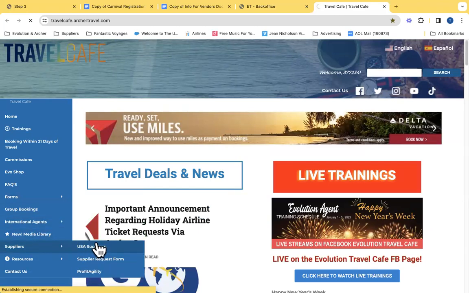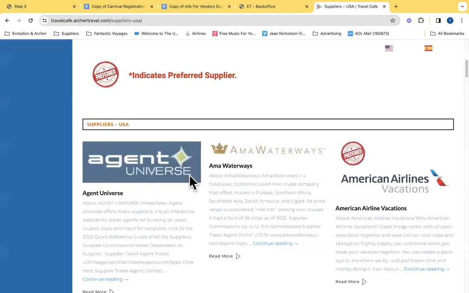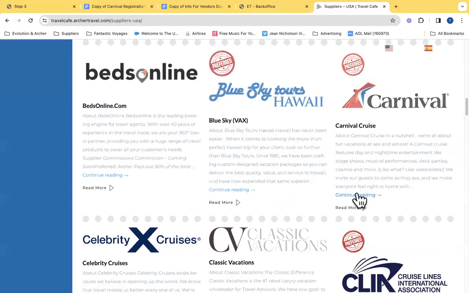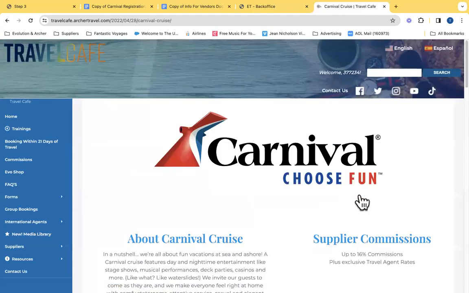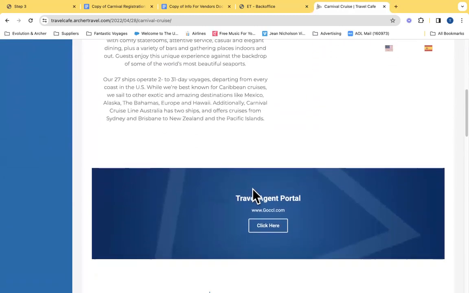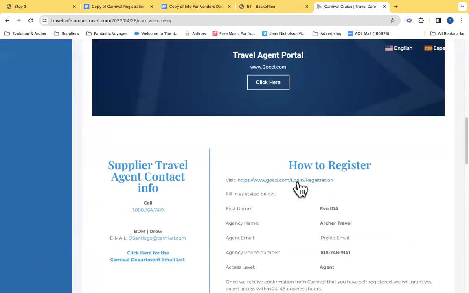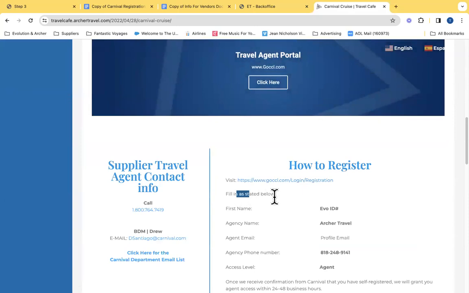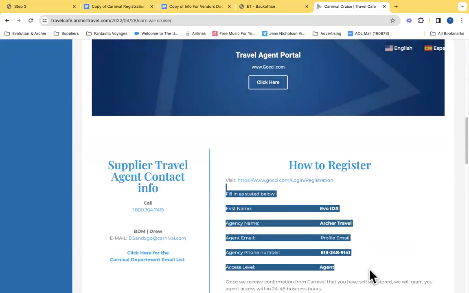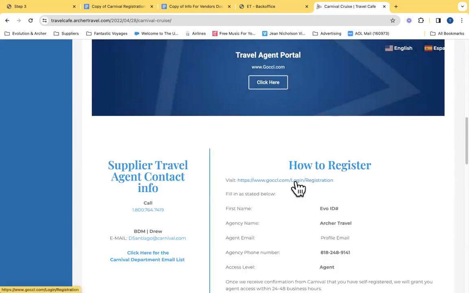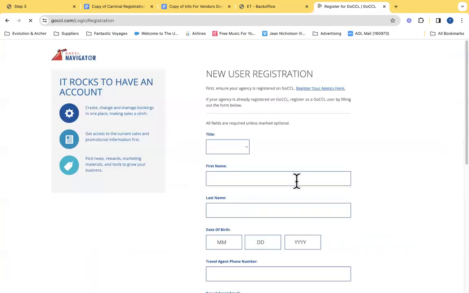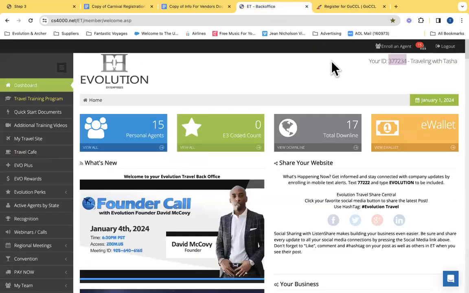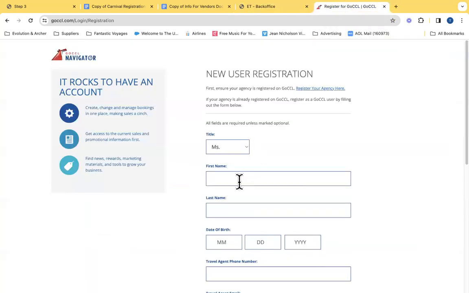Suppliers, USA Suppliers. I scroll to Carnival, continue reading. I scroll down past the portal to where it says how to register. And again, all those directions are right here, what to put in. Okay. I click where I go to log in. Now I'm not putting my first name there. I'm putting my agent ID, which you can copy and paste or write down right from the back office.